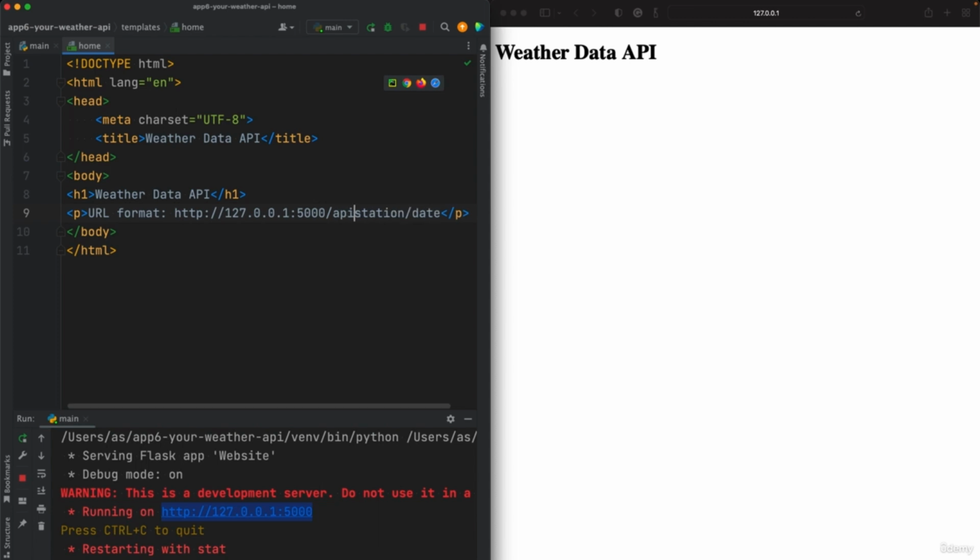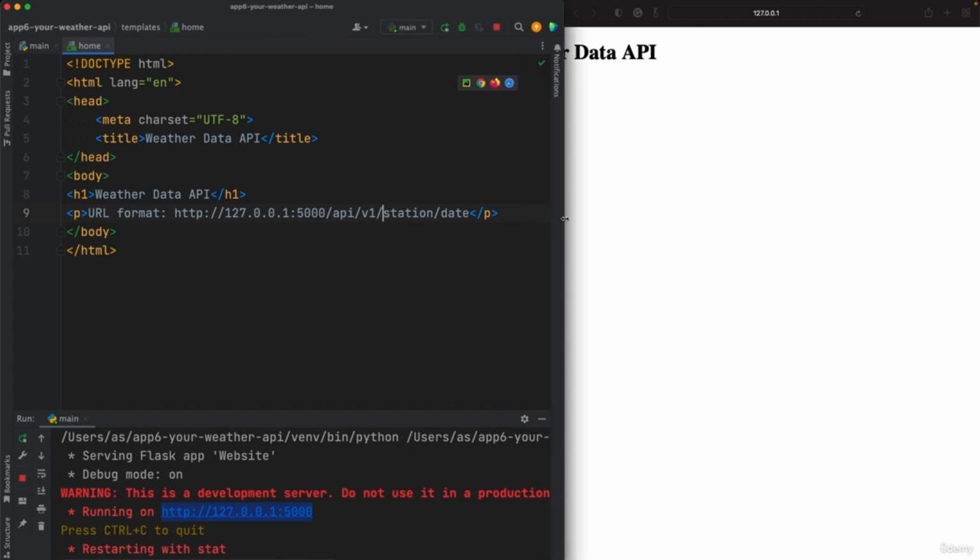But this is a good idea to have api/v1, and then you write the parameters station and date. Now this part, the station and the date, will be dynamically entered by the user. So if you still don't understand what I'm doing, let me write a new paragraph. URL example. So here you'll understand what I'm talking about. So basically that's a format, that's a formula, so to say, and this would be an example.